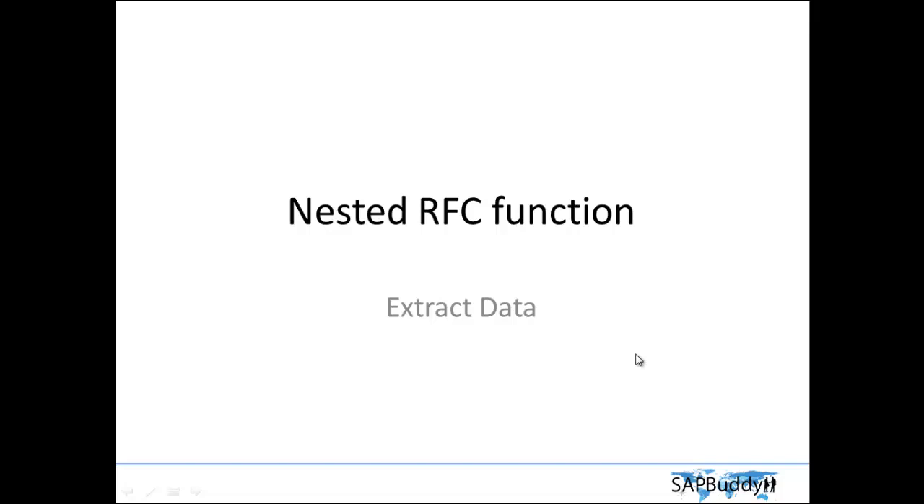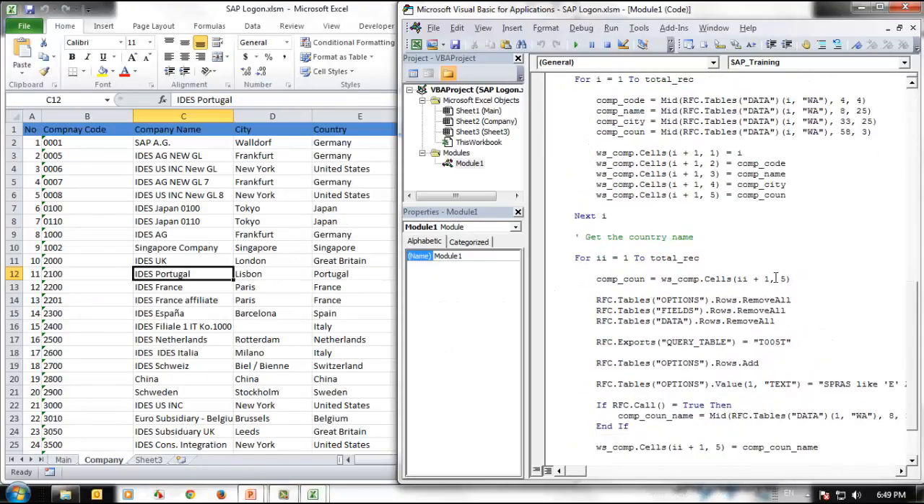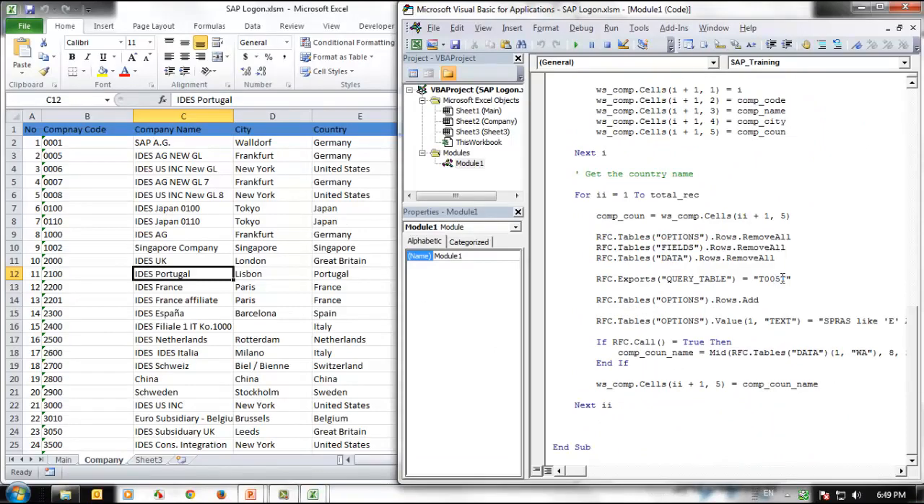For this exercise we will be using the same Excel file. Let us modify the same file, then we can understand the actual use of this nested RFC. So let us open our file. Okay, this is our file which we are using from the beginning.